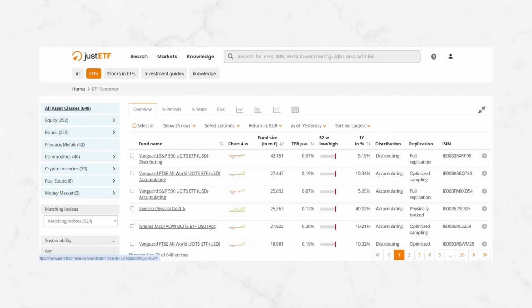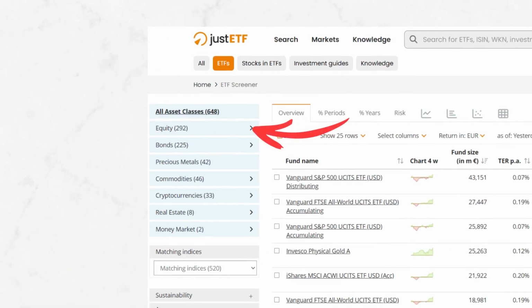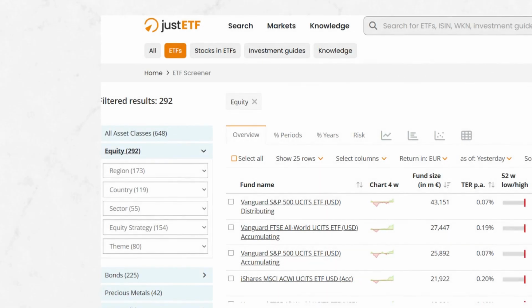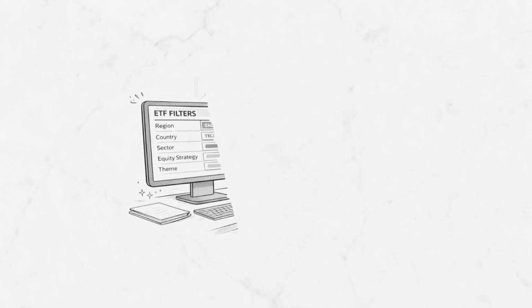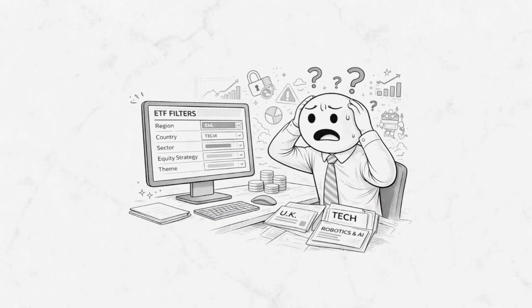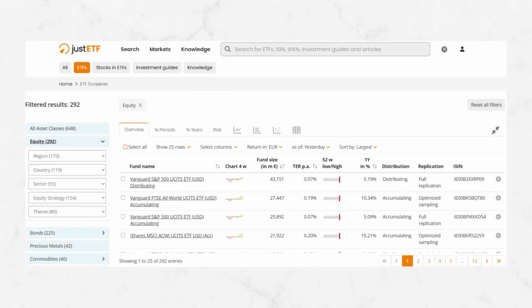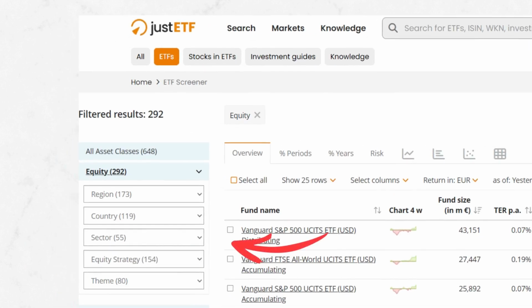Now that we've selected equities as our asset class, JustETF opens up a few more filters that sound tempting, but this is where a lot of beginners accidentally make things more complicated than they need to be. You'll see options like region, country, sector, equity strategy, and theme.